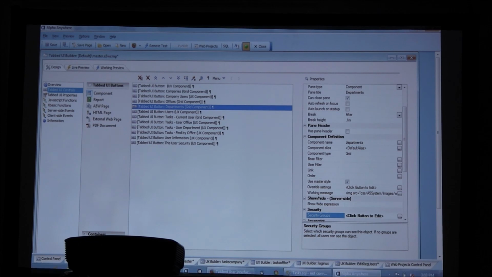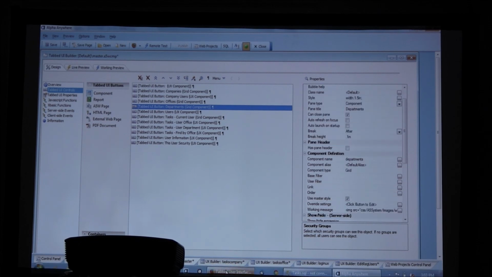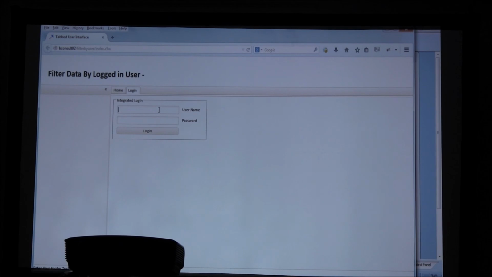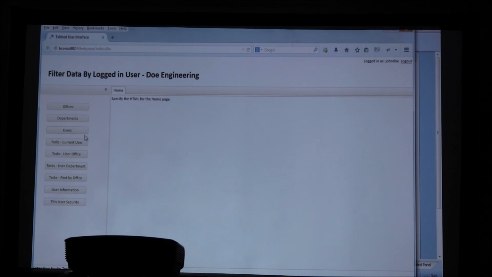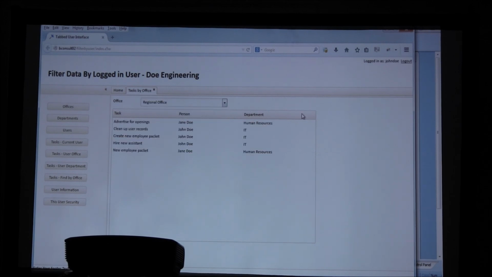And actually, I think there's, I don't know if I have it on here. Let me see if we can get John Doe in here. So a corporate user could come in, and he can say, okay, corporate user, he wants to see tasks by office. This effectively, the corporate user can see this. He can now see every office. So we can just hide and show this form if we want.